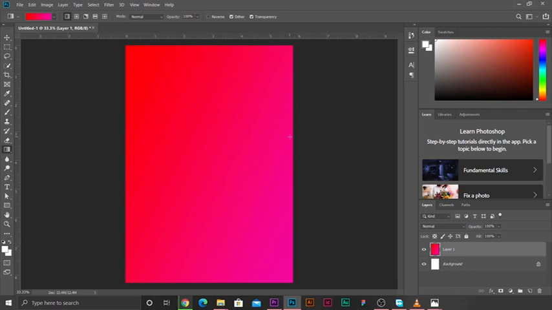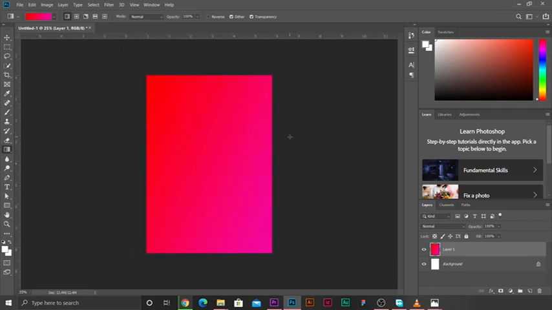So let's zoom out a little bit by holding the Control key on the keyboard and hitting the minus key. There's one thing about the gradient tool. It applies the gradient from the angle you drag from. So if you notice, we've been dragging from the middle here, and let me decide to drag from the bottom.